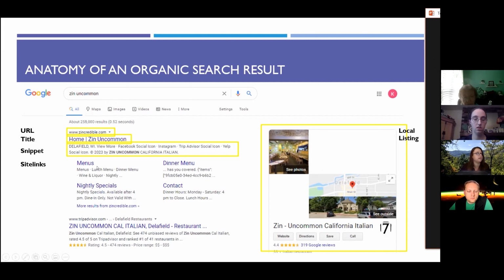Below the snippet, you see menus, dinner menu, nightly specials, contact. These are all site links. You can think of a site link as like a sub-listing for that web page. Depending on your intent, you will click different links. If I want to know what the special is for tonight, I click nightly specials. If a friend tells me about the restaurant and I just want to learn more about it, I might just go to the homepage and scope out the website and see what it's all about. A site link is a great way to jump to exactly what you're looking for without having to navigate their website. Below that, you'll see more results from Zin Uncommon. If you click that, you will see search results only pertaining to that website.